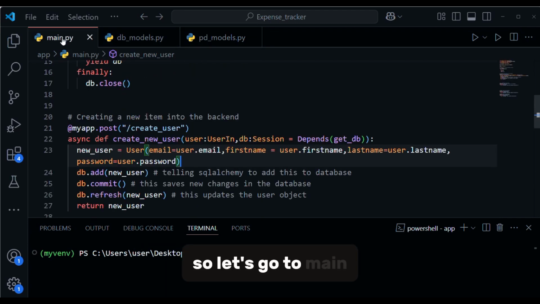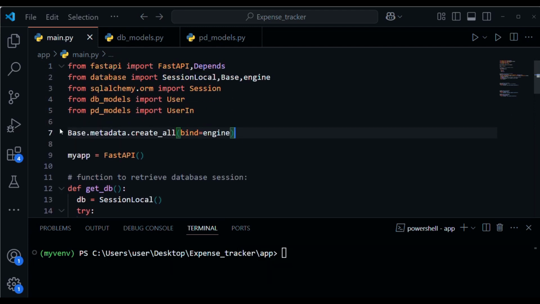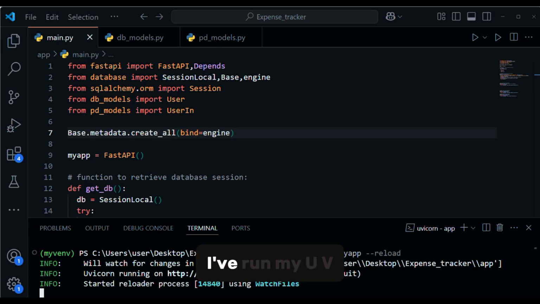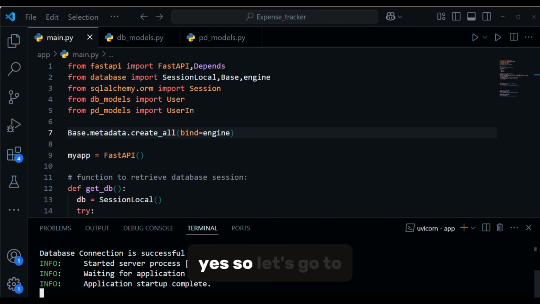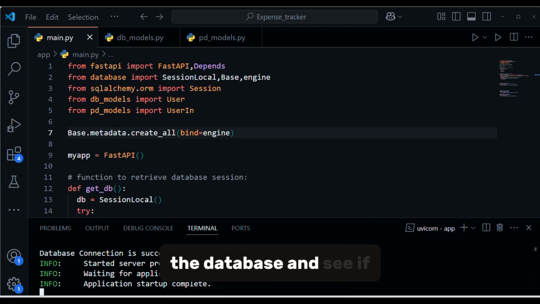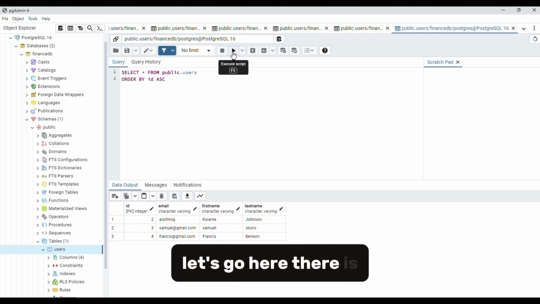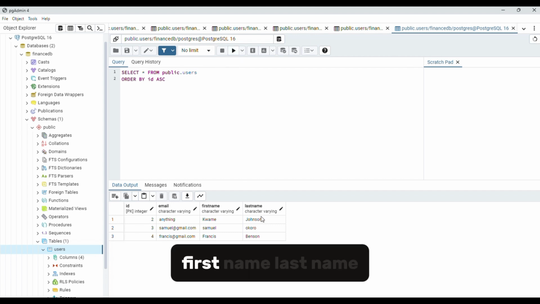So let's go to main. This is what we have, right? So let me run this again. Uvicorn. I've run my Uvicorn. Yes. So let's go to the database and see if, let's refresh. So for the refresh, just go here. There is a play button here. Just click on that play button, and then we see ID, email, first name, last name, and there's no password column here yet, even though we have rerun the app.